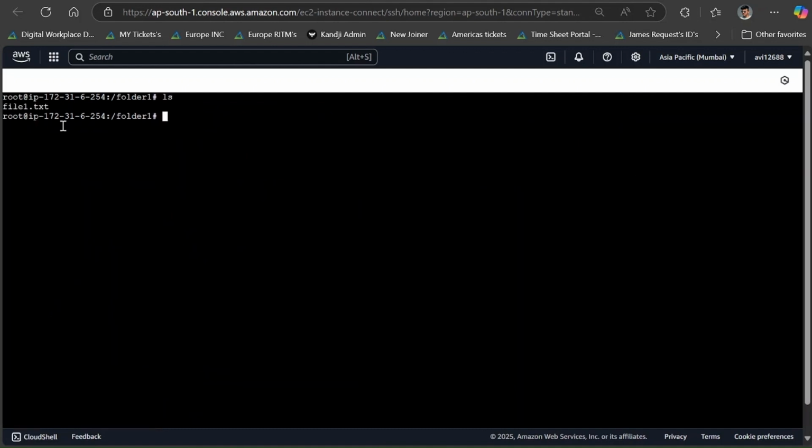Okay, so we have the file1.txt file here. I want to add data: cat > file.txt. Now you can add any data here. Suppose I want to add "welcome to the Infra Code Labs". I enter the data and press Ctrl+C, which means cancel.